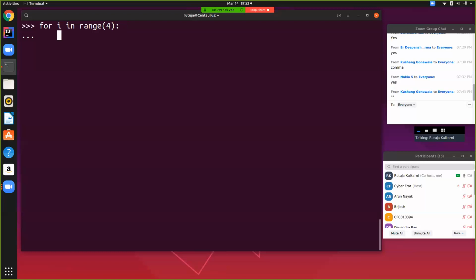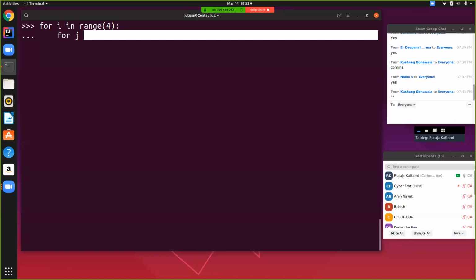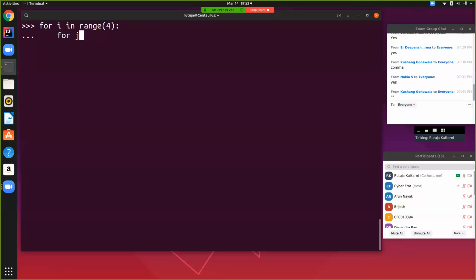Let's take a j loop now. j is the other index, the other margin that we are using. Here i is for rows and j is for columns. So i will implement the horizontal output, and j will implement the vertical output. For j, again in range of 4.